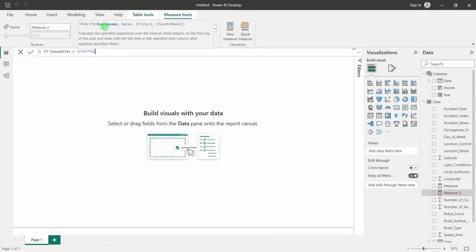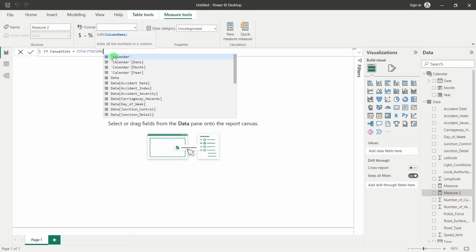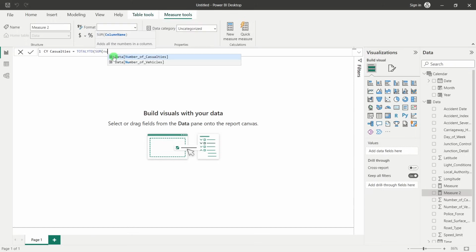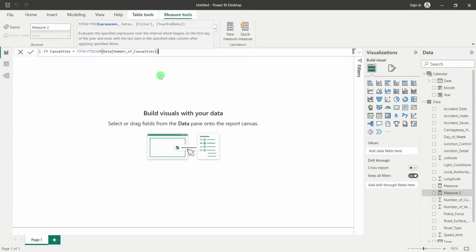The first argument is the expression: for which particular field you want to determine the total YTD. We want to determine it for number of casualties, and the aggregation should be sum, and the column name we are taking is number of casualties. So this is the column field name. We will close our bracket.